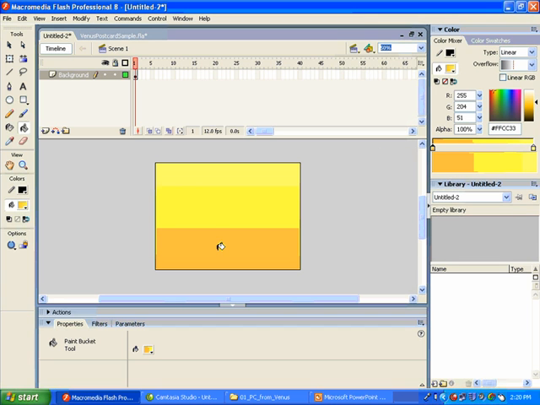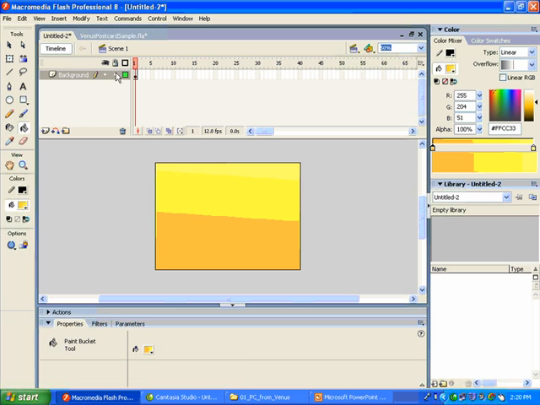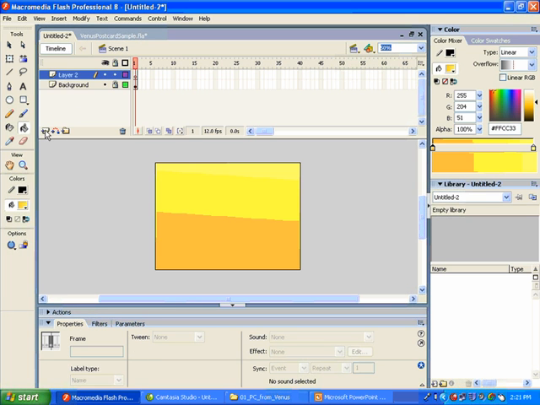And then I applied again. There we go. All right. Now we're going to create what's called the land layer, and this is how I'm going to show you how to create this undulating shape in here. So first of all, background is locked. I'm going to have a new layer. I'm going to double click, and I'm going to call this layer land.